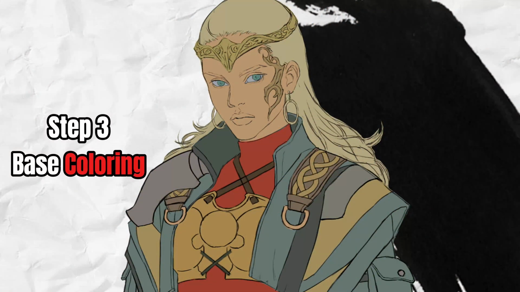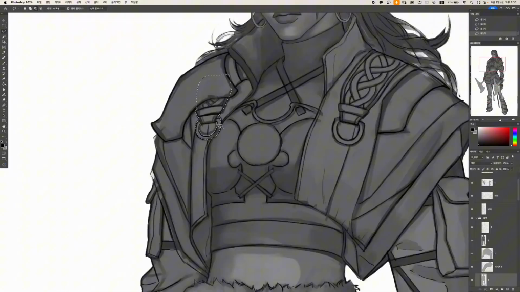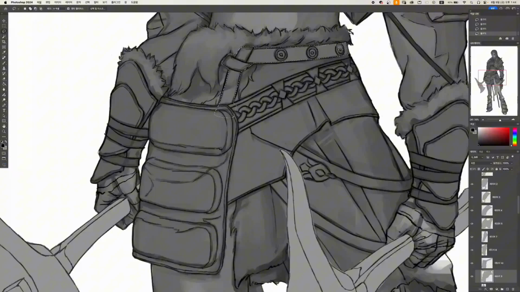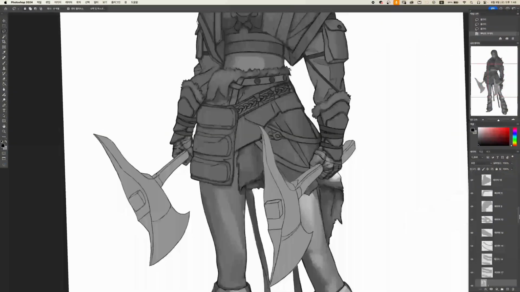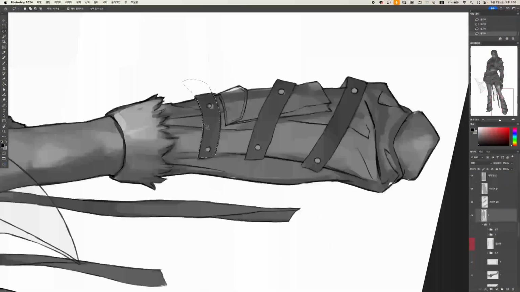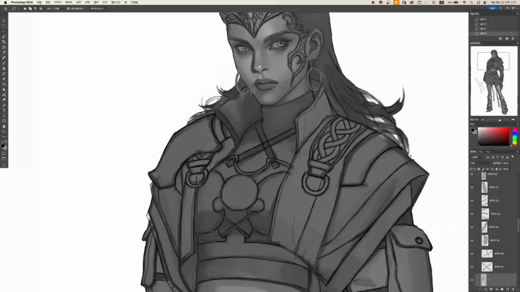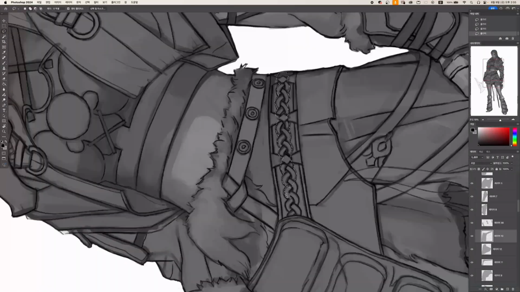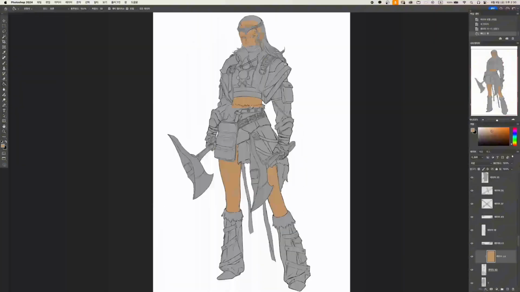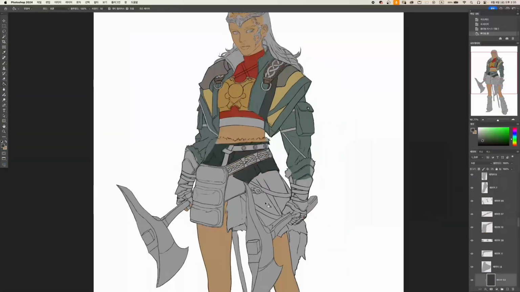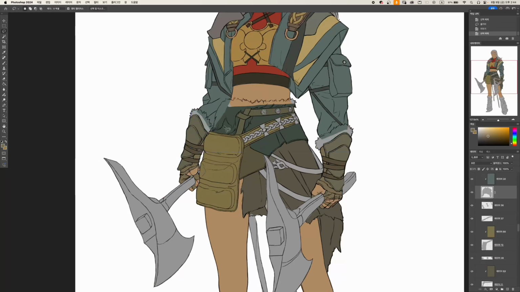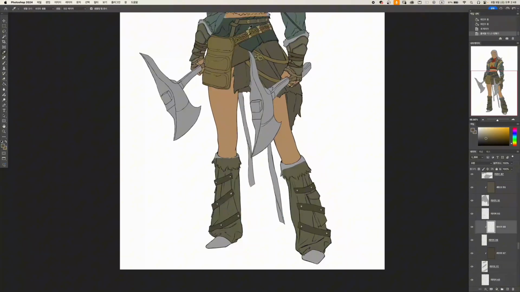Step 3. Base coloring. Before proceeding with the base coloring, I divide the sections of the character into layers to assign colors to each object. Then, I begin adding color. Usually, I start by assigning the skin tone and then work on coloring the upper body and lower body.